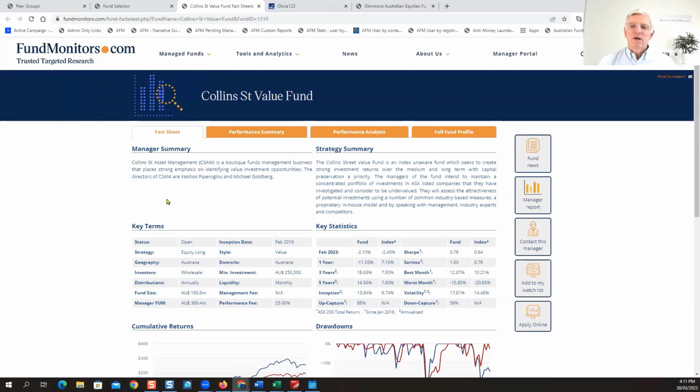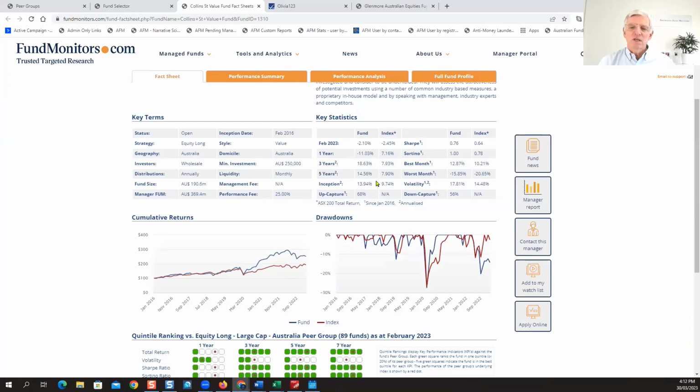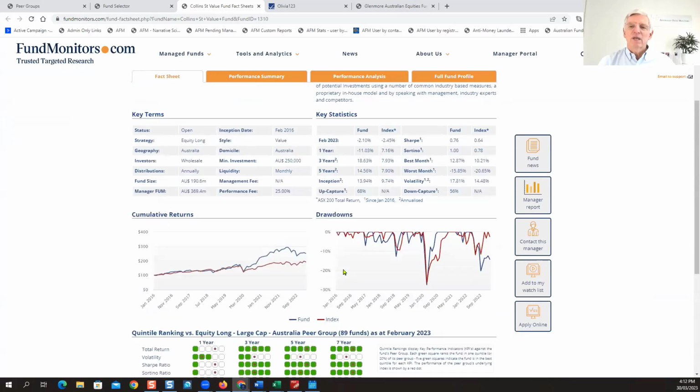Again, the profile is divided into multiple tabs because there's just too much information to put it all on one tab. This fact sheet is the fact sheet that is available on every fund on a forever free basis for registered users. And what might be of use to advisors is that this can be printed and put into a statement of advice if you wanted it to. So it covers the manager summary, strategy summary, key terms, key statistics, cumulative returns, drawdowns, and the quintile ranking.